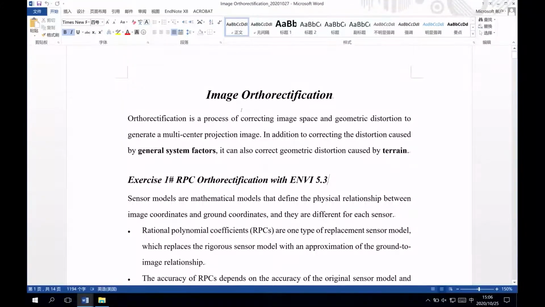In the image orthorectification, we will do 2 exercises. The first exercise is RPC orthorectification with ENVI.